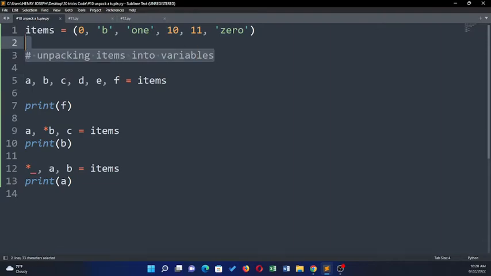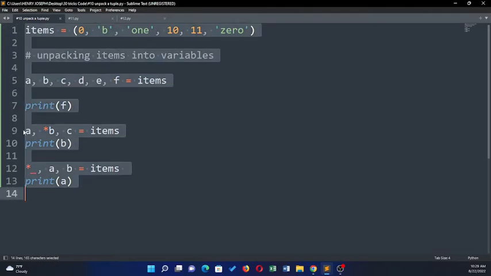Then, to unpack a tuple, we're going to have to set the number of the variables. We shall have to set A, B, C, D, E, F. They should match the number of items in the tuple. So that when we print, let's say F, it's going to print for us 0. So let's try that. Let me first comment out.